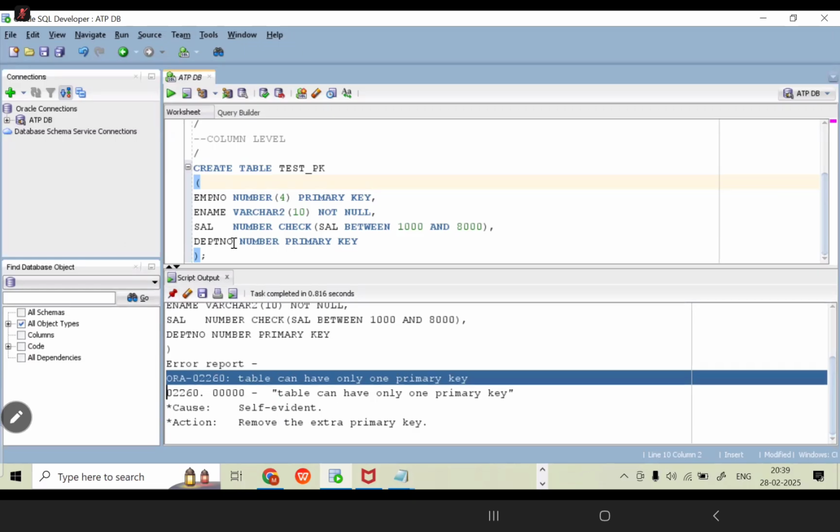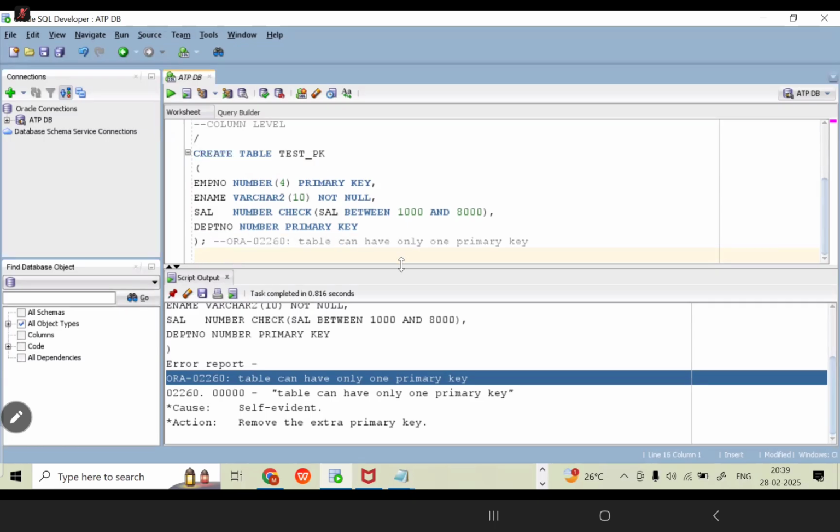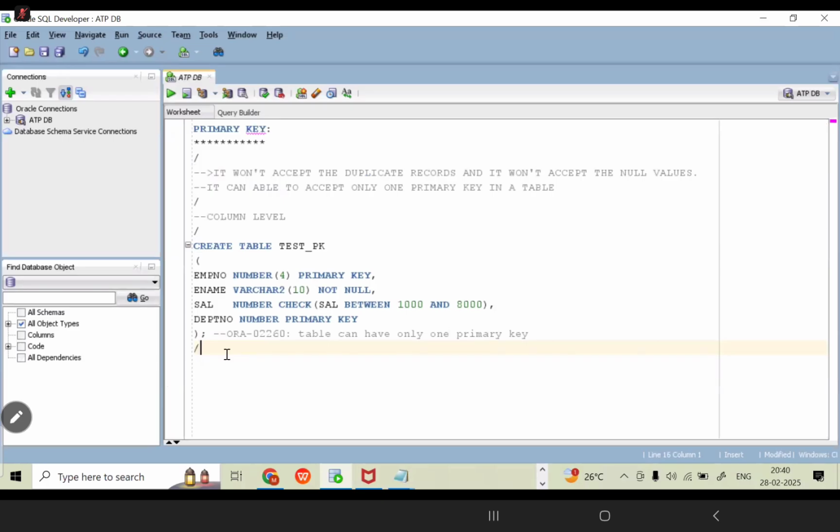Just remember this point. This is an interview question also. Can I define the primary key on multiple columns? Is it possible or not? Now we can say the answer. Is it possible? No, it won't be possible. Correct? Now next, the same table I'm going to define.